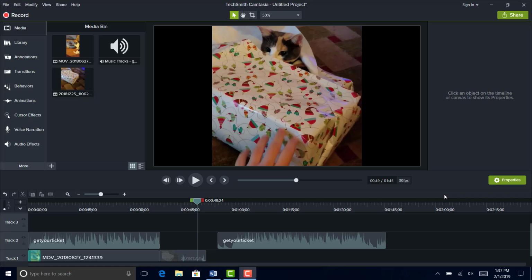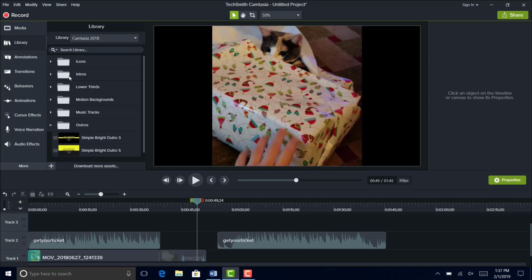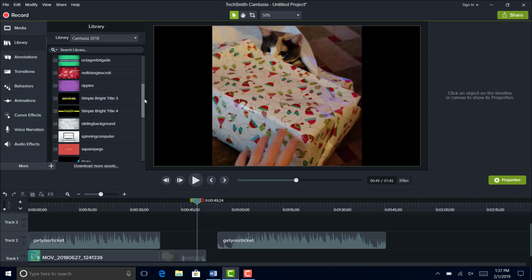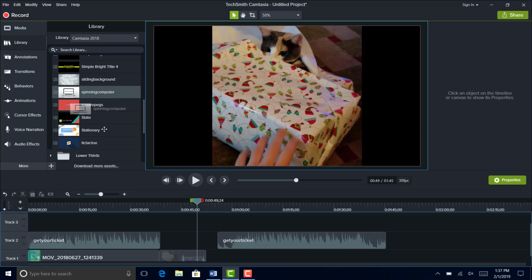The last thing we are going to learn in this section is how to add introductory slides into a presentation. If we go up to the Library tab and then change the library to Camtasia 2018, you will see these folders. Click on the Intros folder and a number of fun animated slides will appear. To add to the presentation, simply click and drag down to the track.